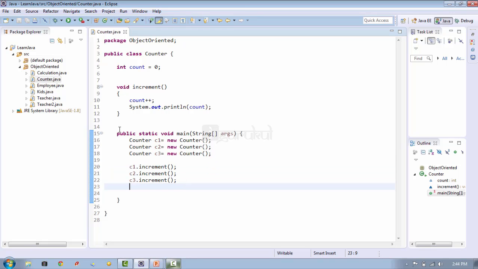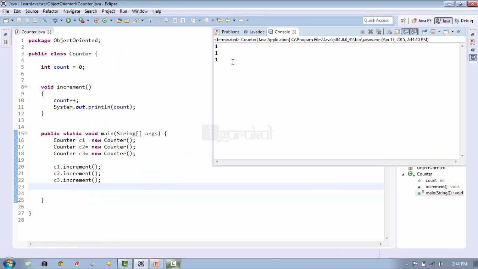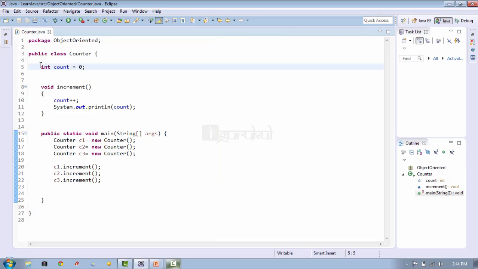So let's execute the command and see the output first. As you can see in the console window, we are getting 1 as an output each and every time because int count here is our instance variable. I have told you about the instance variable in the class and object tutorial, so you can refer to that. Here I will tell you one thing.